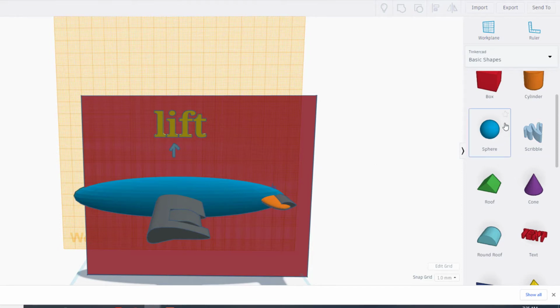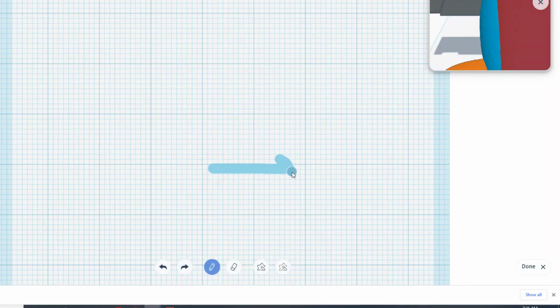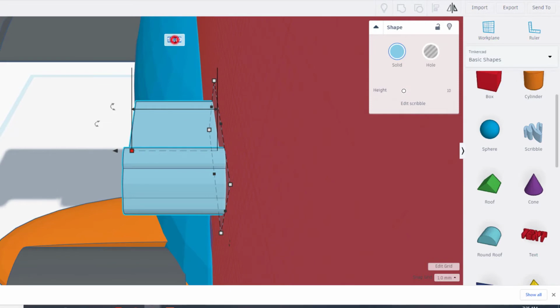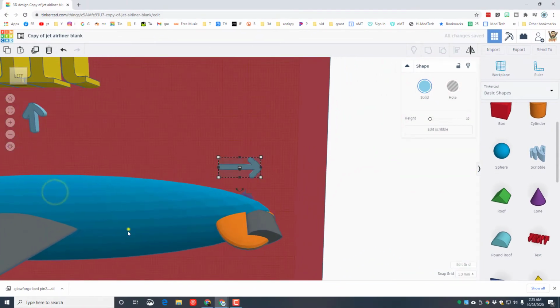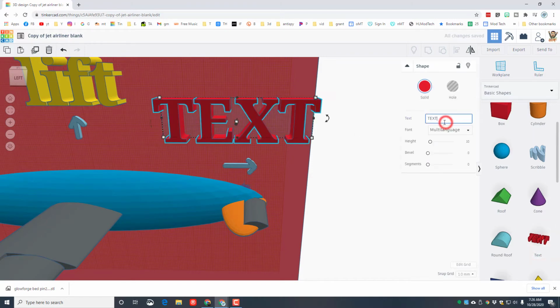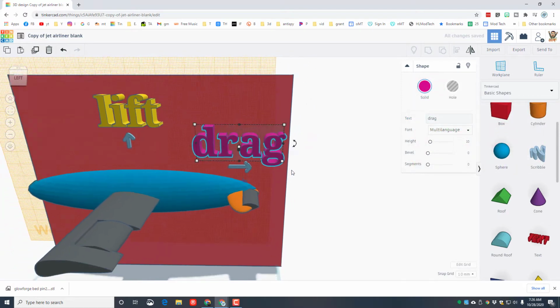Back here we need to draw another arrow. This one is going to be called drag. So once again, drop your scribble, draw an arrow pointing that way. Remember, these don't have to be perfect. Just hit done, change your thickness to 2, and then beside it or above it, we're going to put the word drag. Simply bring out your text, backspace, and type drag. Once again, you can pick a cool color so that it shows up.